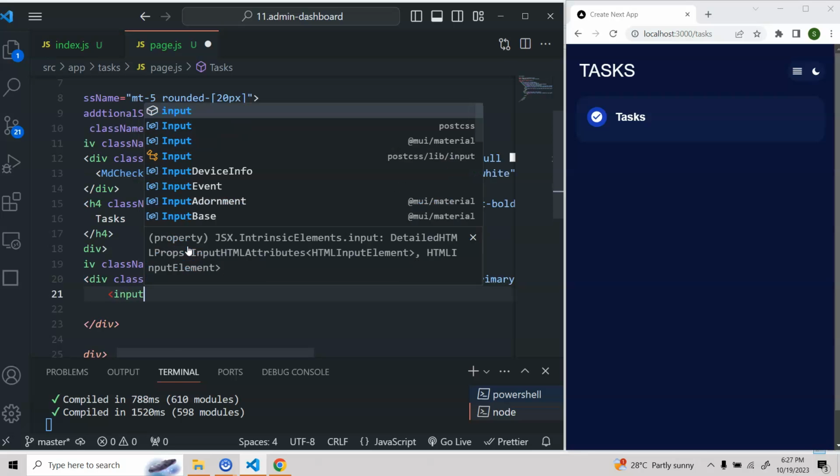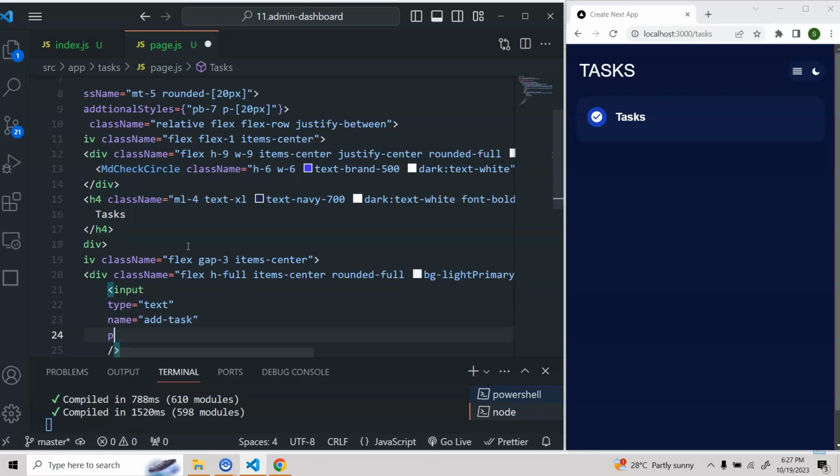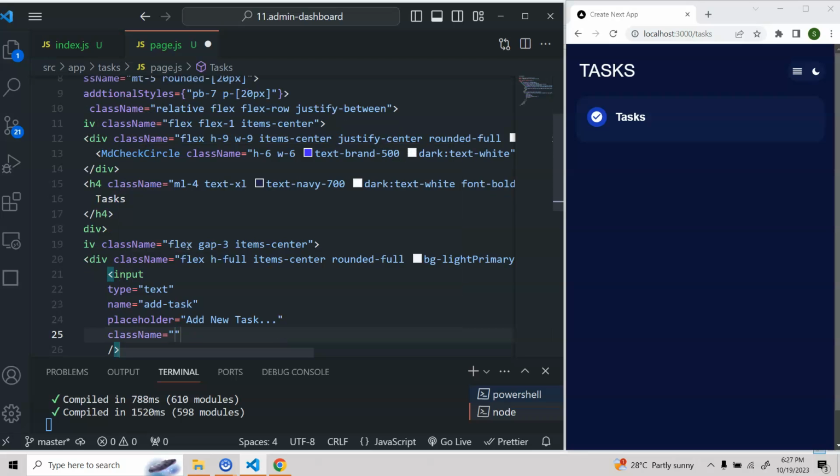Inside this we'll take an input, so we'll give a type as text, we'll do name as add task, we'll do placeholder as add new task. Alright. Also you have to give value and onChange. For now this is fine. Let's create the structure first.